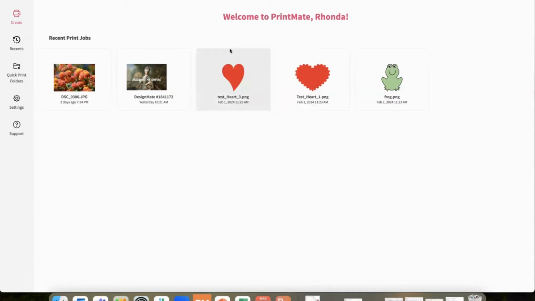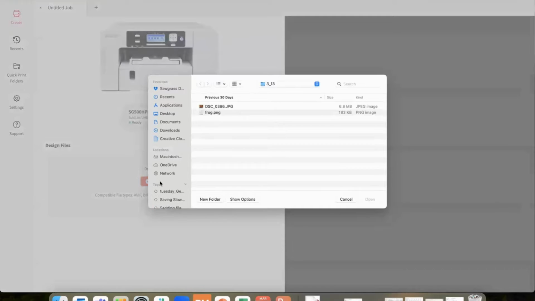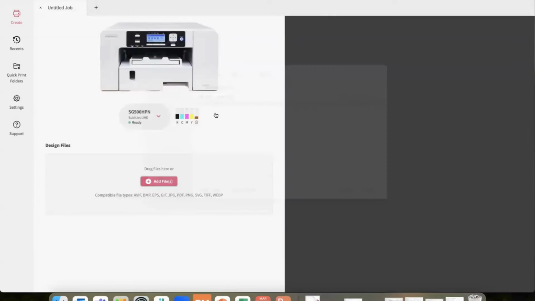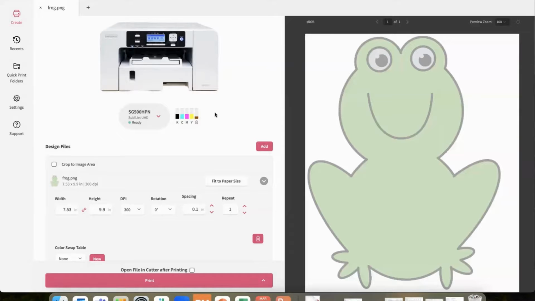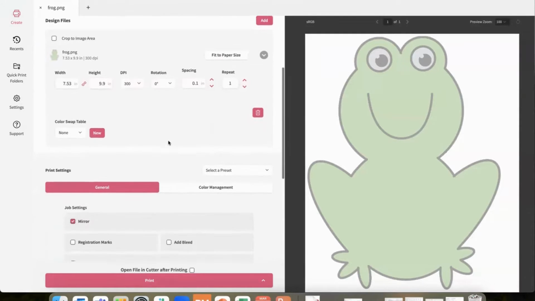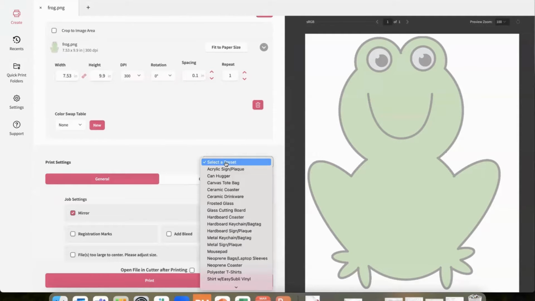As I was saying, probably the easiest, most base level way of using PrintMate is that you're adding a file. You're either hitting create, add file, or sending it to PrintMate from DesignMate, however you're getting it into the program. The easiest thing you can do is go right past design files to print settings, click on these presets, and choose the preset that is closest to what you're printing or pressing onto.